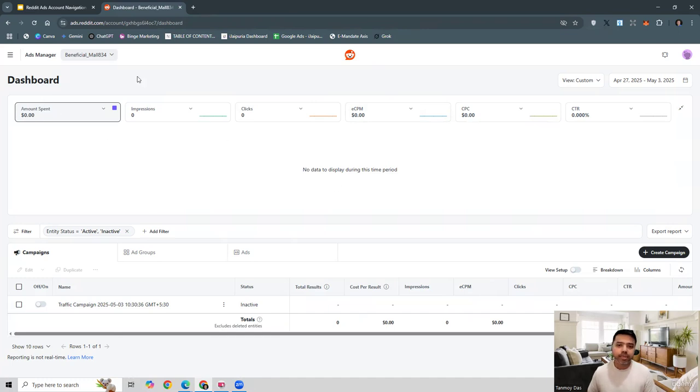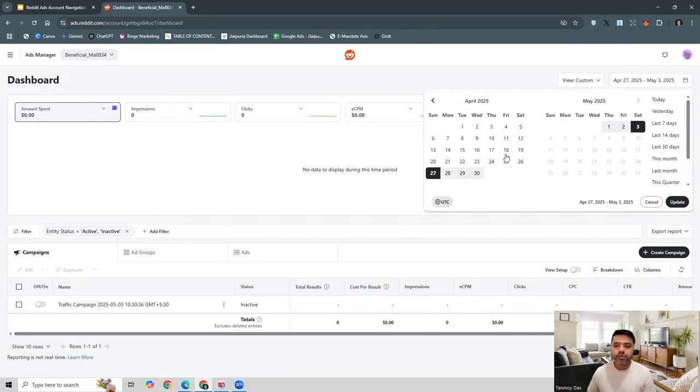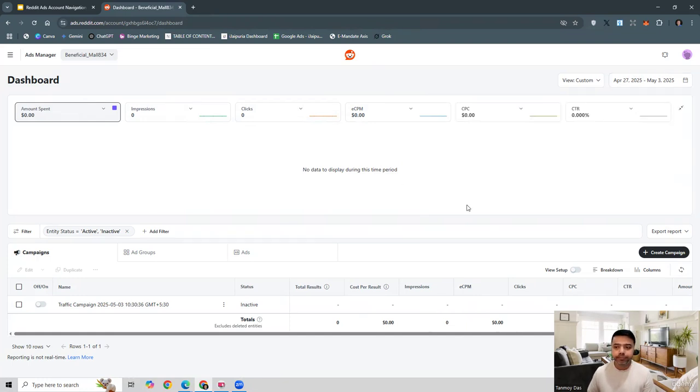So dashboard basically shows you the overall impact of the account's performance right now. All the campaigns will be lined up here, so you will be able to see their performance as well. As you can see, these are the metrics which you'll get to see numbers on this particular dashboard. You can change the time range from here to see data for different time period.